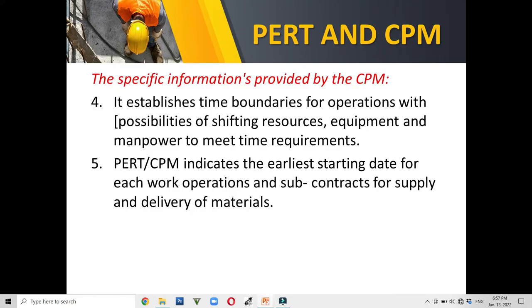So, another information, it establishes time boundaries for operations with possibilities of shifting resources, equipment, and manpower to meet time requirements. So, maganda rito, pag may kasabay na project, of course, you can schedule your equipment utilization and manpower operation or like swapping the schedule with the other project. Pwede yun gawin, possible. Okay? That is to optimize your resources.